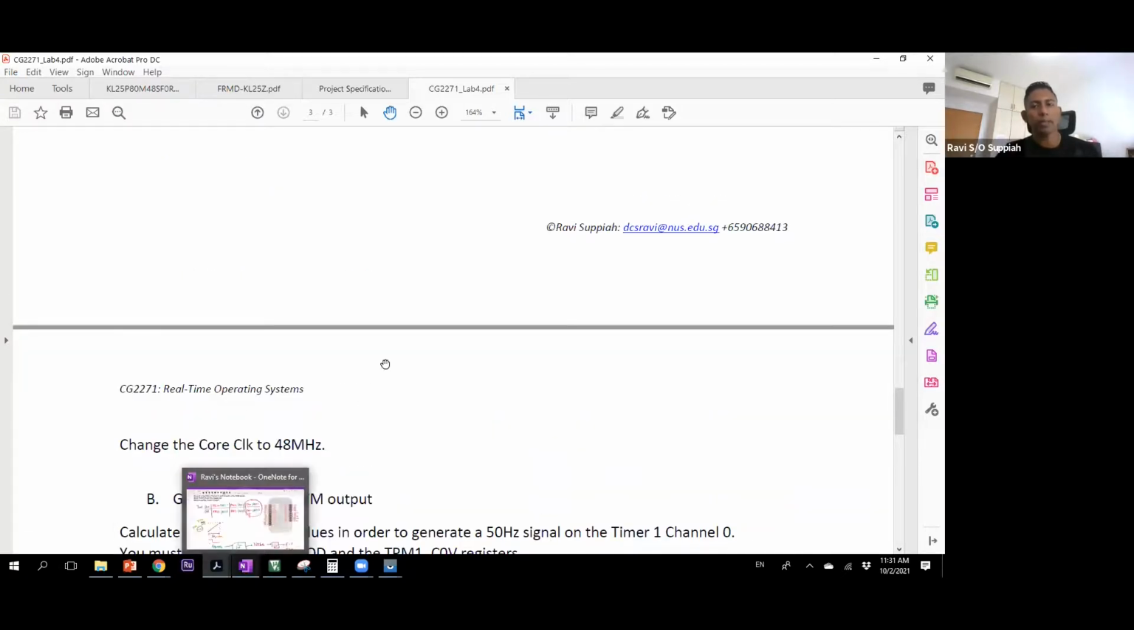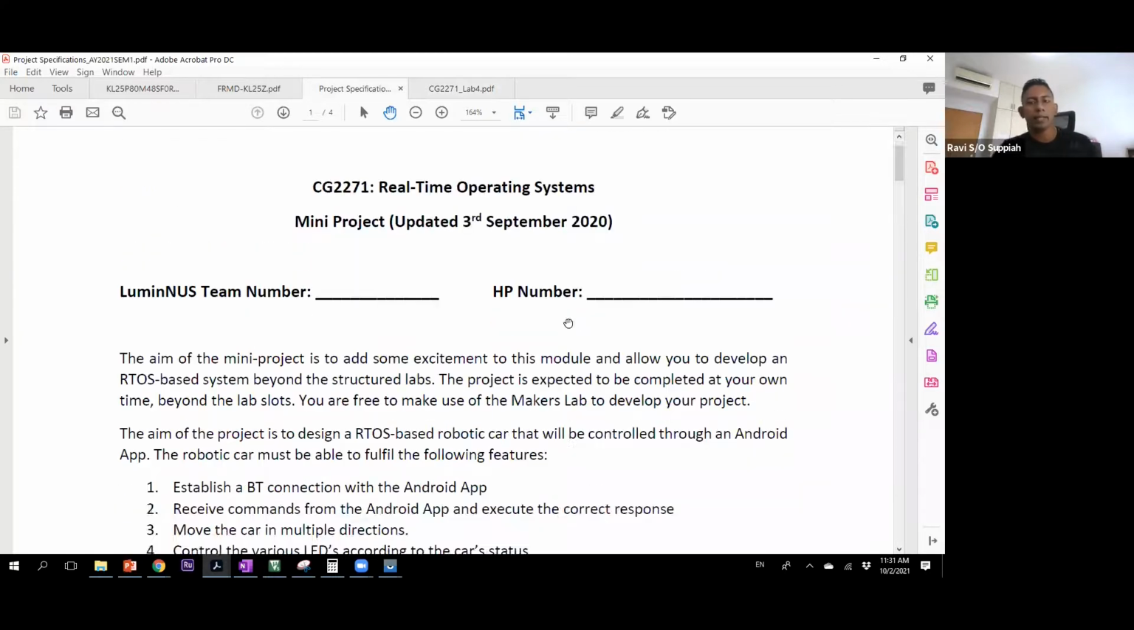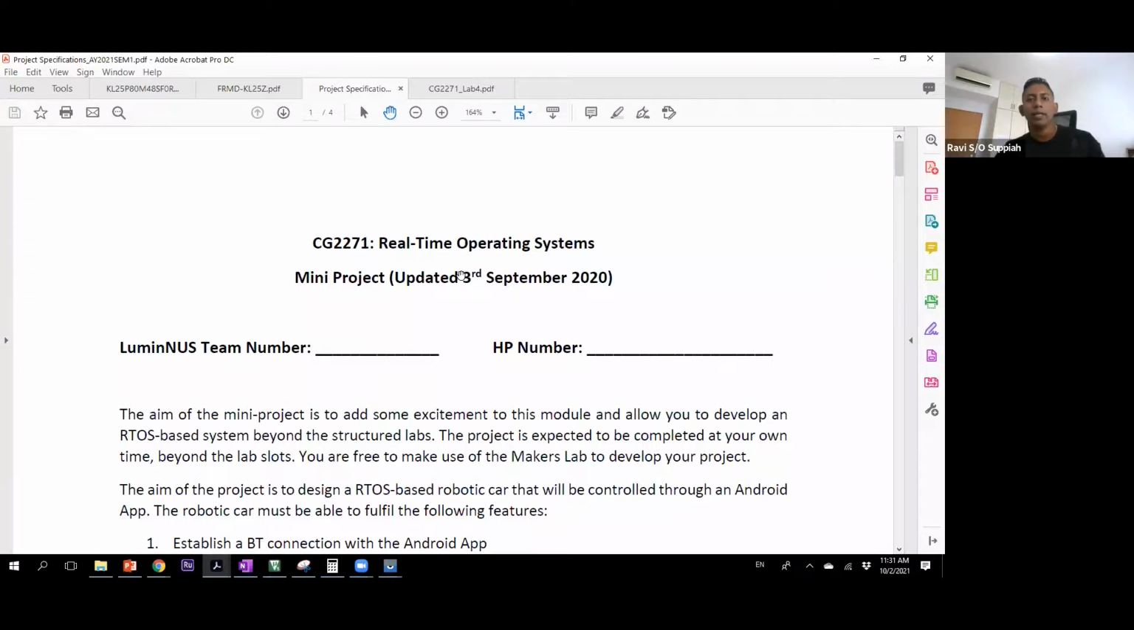Okay, so now let me move over. That wraps up the PWM chapter. So let me go through briefly the product specifications, so that you have an idea of what you're going to be doing, where it all builds up to. This is what I mentioned in the announcement just now. It is the last batch requirement.